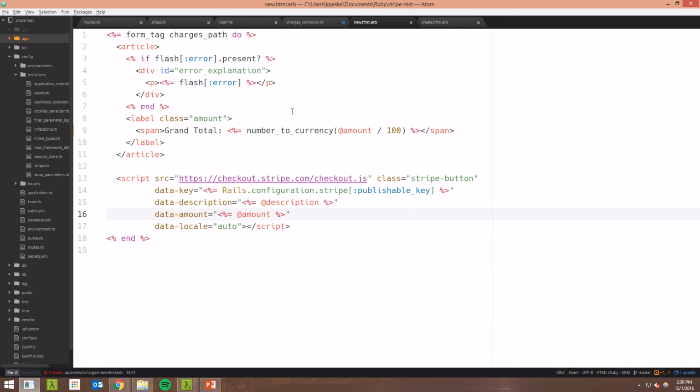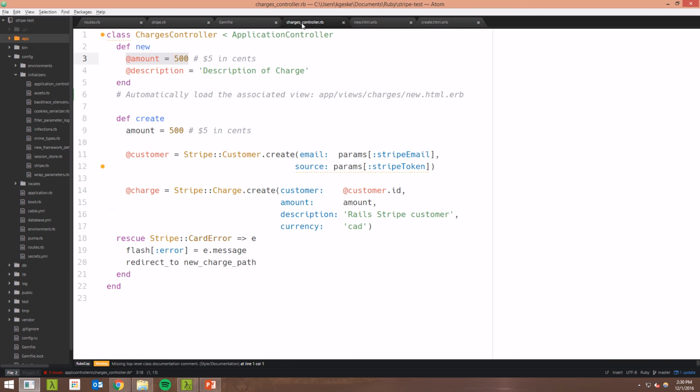Now that's the new. When we click this pay with card, that's going to take us to the charges create action. That's right here. So that button is actually a form which posts its data to this charges create action. We don't want to rely on that post to tell us how much money we want to charge the customer, because that could be tampered with. So we are, again, setting the amount. And you would not have this hard-coded in yours. This would come from your shopping cart.